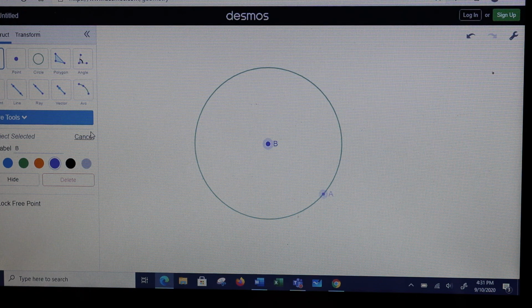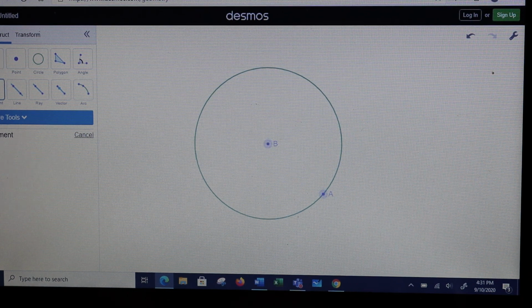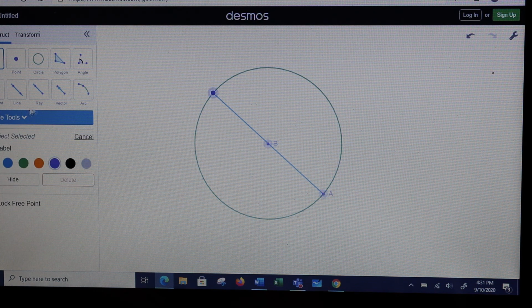Now I need to create a diameter with A and B. Remember, a diameter goes right through the center of the circle, so I'm going to choose segment. I'm going to start on A, drag it through B to the other side. And to make things easier, I'm going to go ahead and label that point as C.